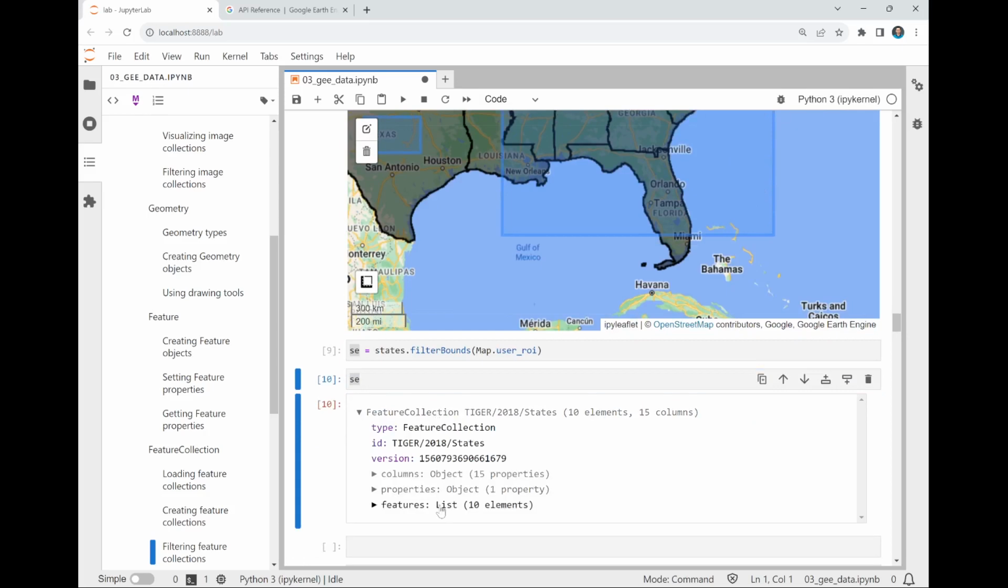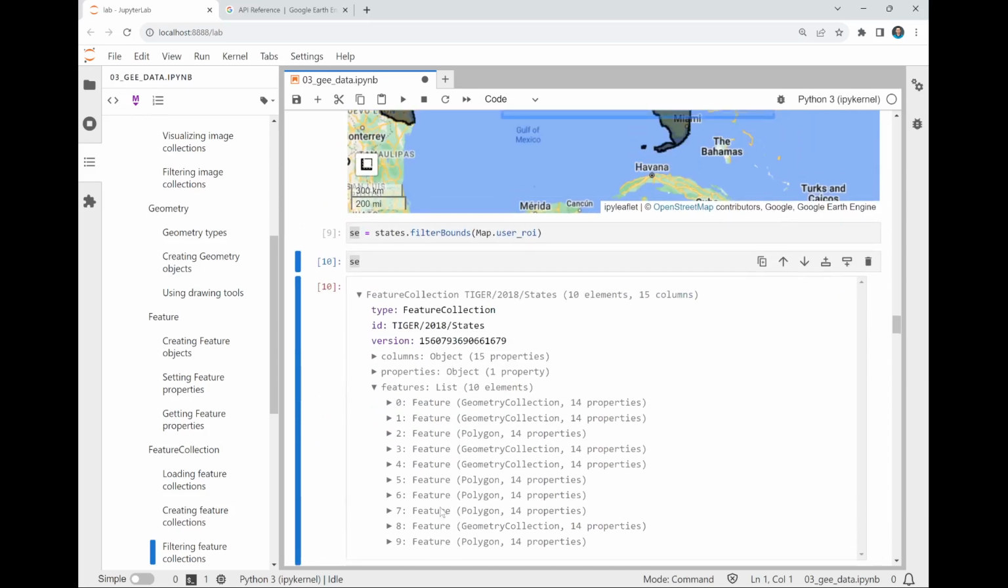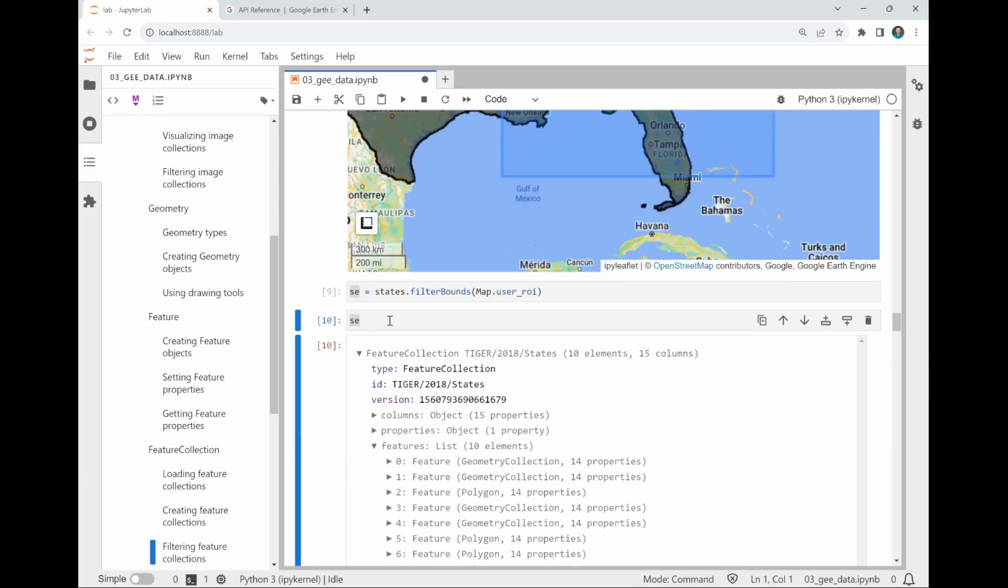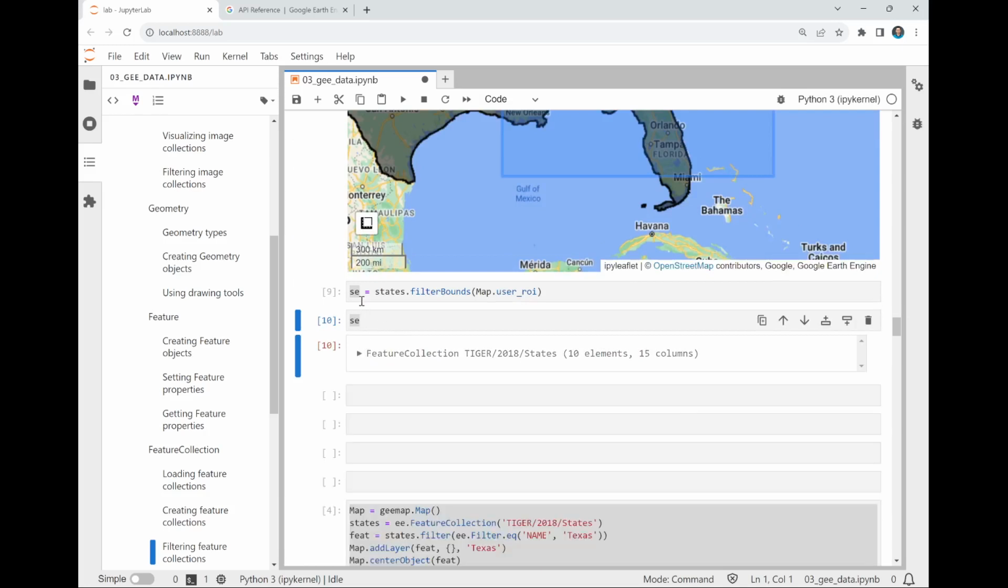All the states intersecting with my polygon were selected. If you have a large collection, usually you don't want to print it out, because you are getting all the data. It's kind of like watching a movie where you want to download the entire movie to your computer all of a sudden. When you request this data, you need all the attributes, so it takes some time to grab the data, and usually you don't want it.